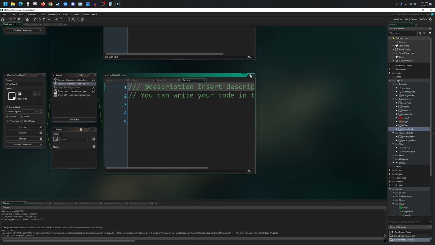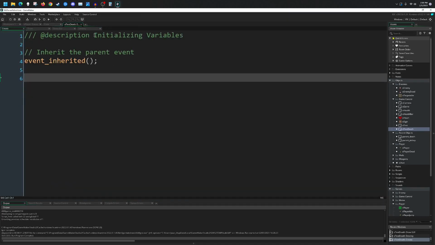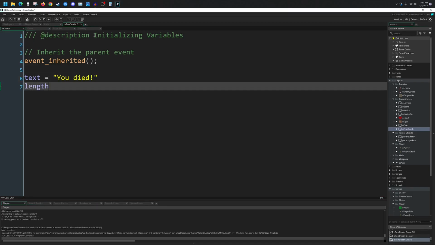Let's go ahead and maximize this. In our create event, the only things we're going to end up adding is the default text. This is going to be the message that happens whenever the player has been defeated. In this case, I'm going to say, "you died." I'm going to reset length to be equal to the string_length of our text.